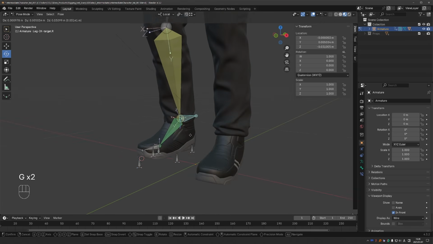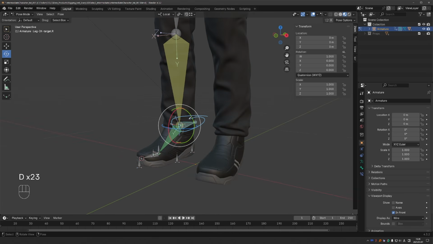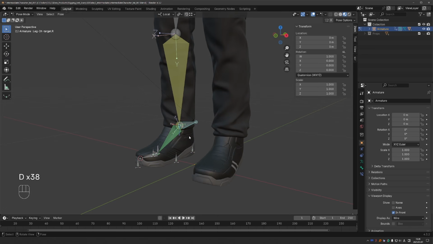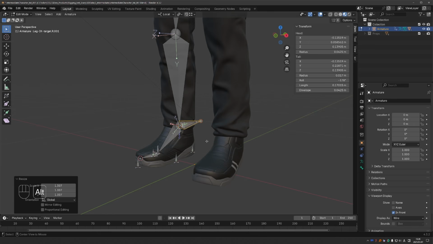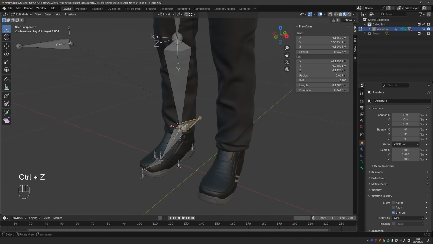Now we need one more pivot at the ankle itself. So again, let's go to edit mode, Shift D and duplicate this bone. Scale it up with individual origins. I'll press Alt P and clear any existing parenting. And then I'll parent the outside pivot, because currently it is the topmost pivot, to the new bone. Control P, keep offset.